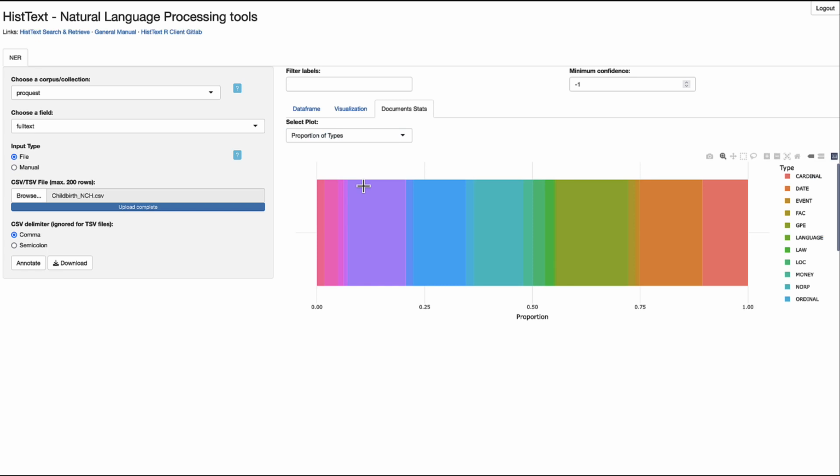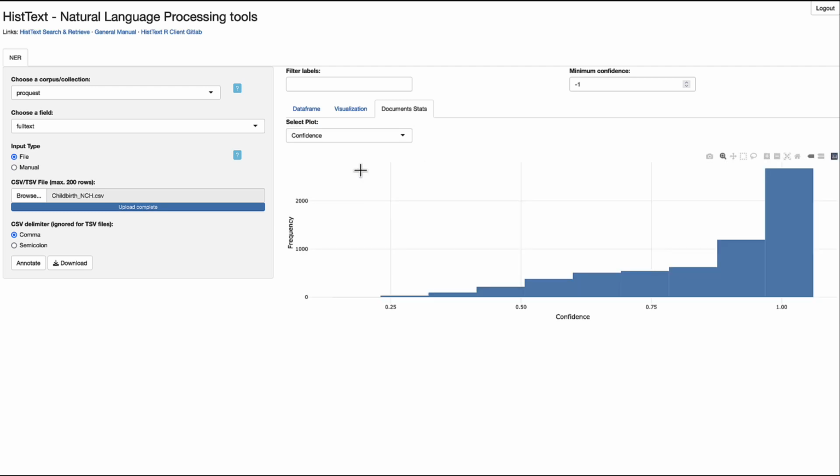Here, it's also the distribution, but instead of having the absolute number, it's represented as a percentage of the total. So for instance, you can see persons here that represent probably around 20%. You can see dates, you can see cardinal numbers, and so on. There is also a table to give you the distribution of all the named entities, whatever the category, by confidence index.